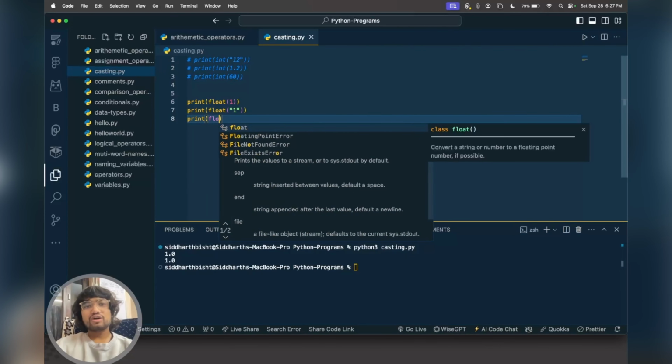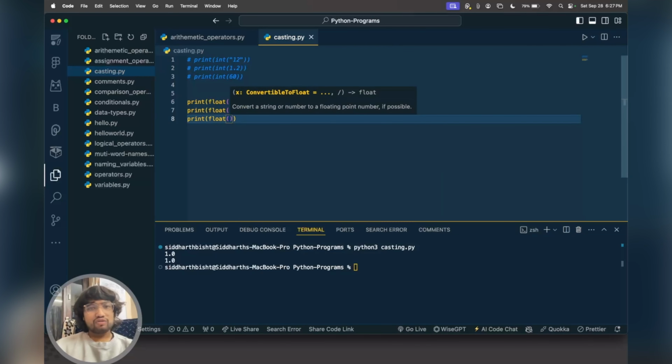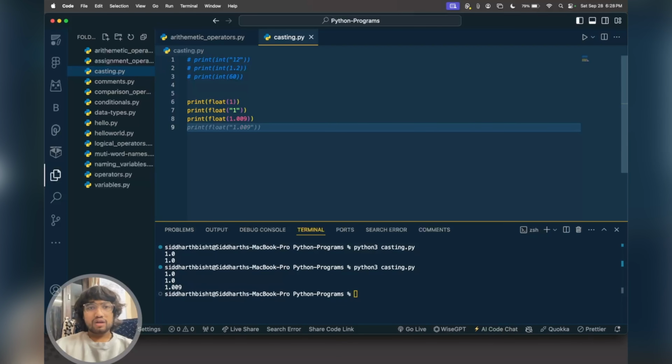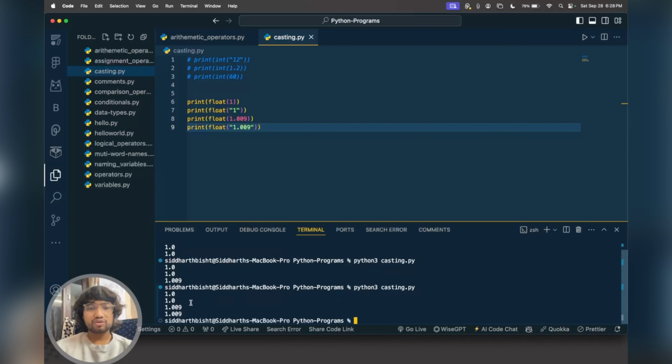If I write float and then a floating number 1.009, and I run this, because it's already a float, it will print itself. And let's say if I print float of 1.009 inside quotes, that is a string, this will also get converted to a float.